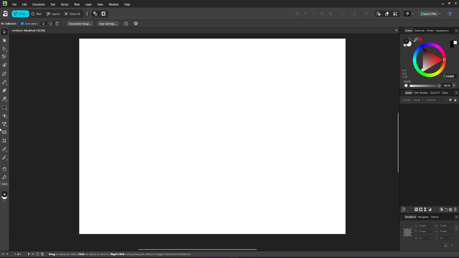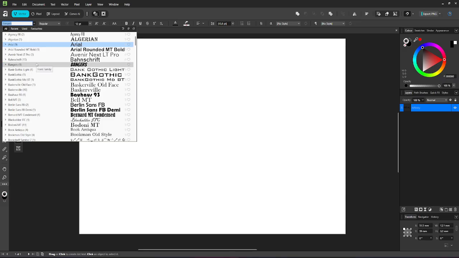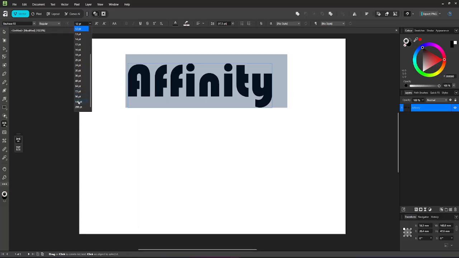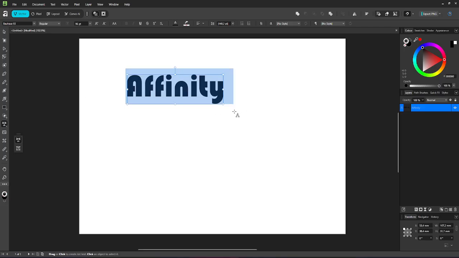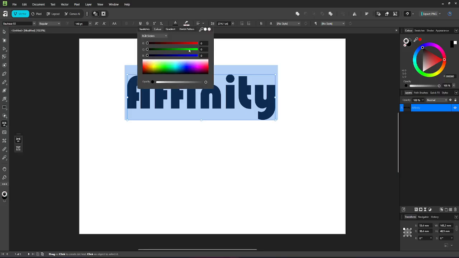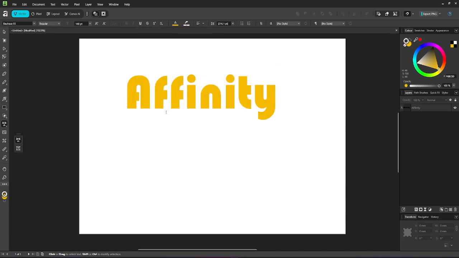Now type out your text and give it the color you want. So we will type something. I don't know. Affinity, for example. Let's give it some good text. I will size it up a little bit just for fun, like so, and give it a color, whatever you like. So I will put something like that. It looks okay.